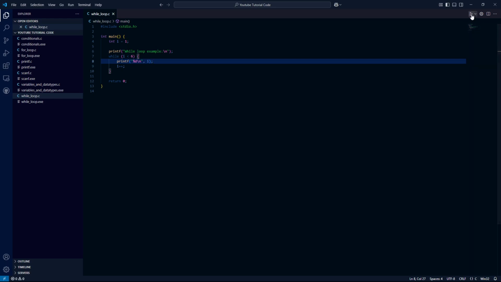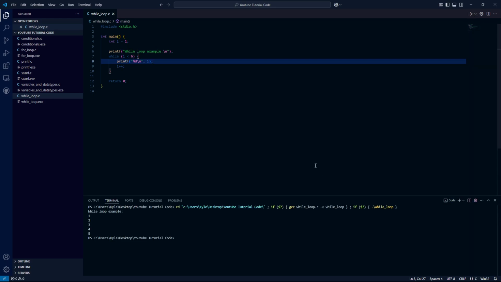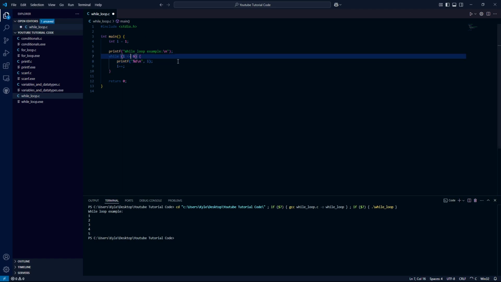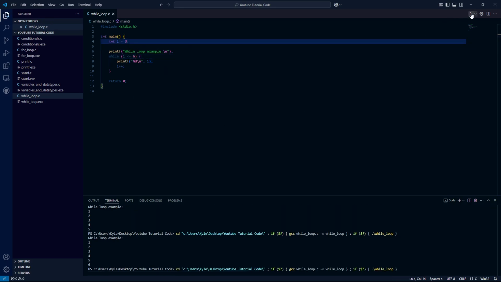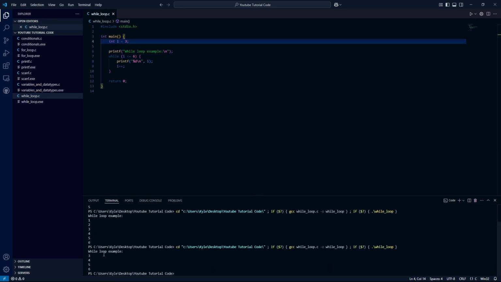So let us test this out, running and compiling it. As you can see, while loop example, it only prints out 1 through 5. If we make this less than or equal to 6, it will print out 1 to 6. And if we start at 3, for example, it will only print out 3, 4, 5, and 6.